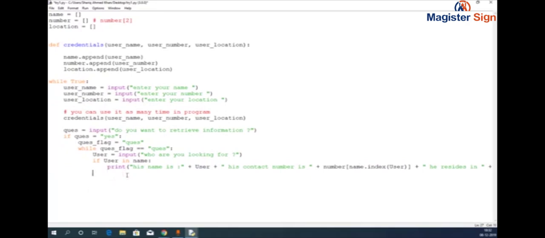Yeah, and if the user is present in the name, it will return the person's name, location and number. Else, it will print there is no such person in directory. Okay, simple thing. Now since you have done this, you have to come out of this again.